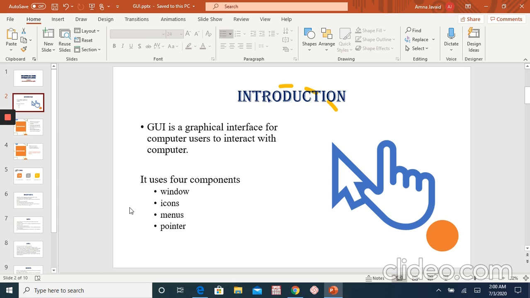Introduction. GUI is a graphical interface for computer users to interact with the computer. In other words, we can say that it is a bridge between the computer user and computer resources. How does the user access these resources? Through the interface, the user accesses the resources of the system. When we talk about the GUI interface, there are four basic components. The first one is window, the next ones are icon, menu, and the last one is pointer.